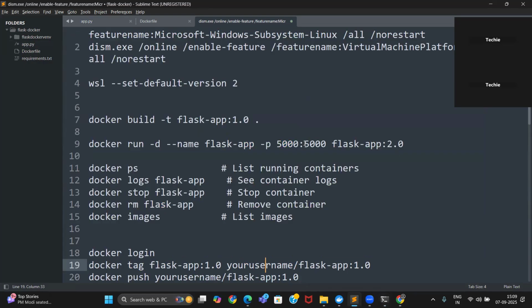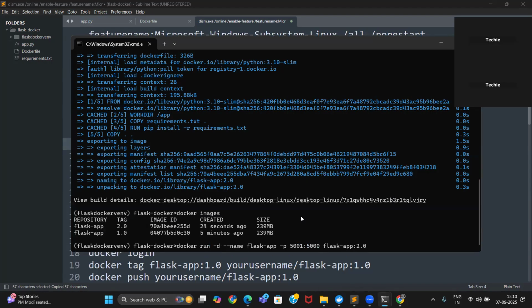Now we will run another instance, but this time the local port will be 5001. As it creates a new container, let it be the same thing. Docker run, same port mapping, 5001, on this.